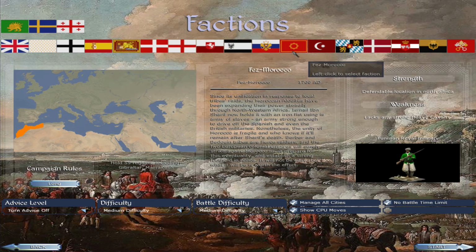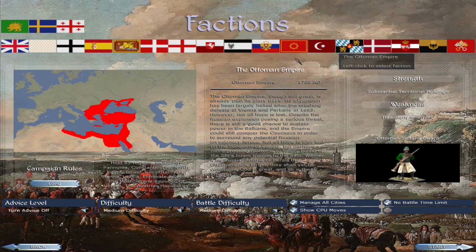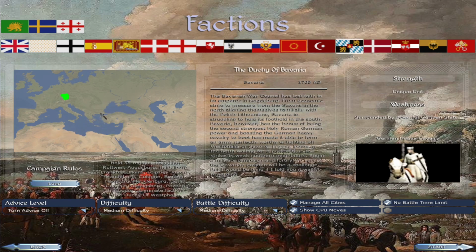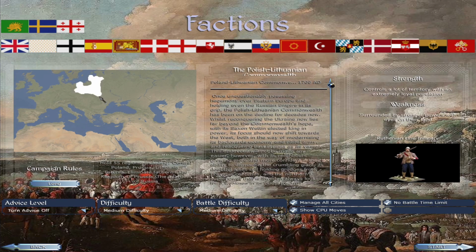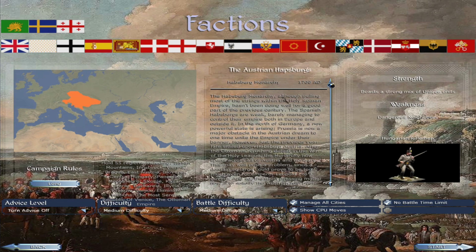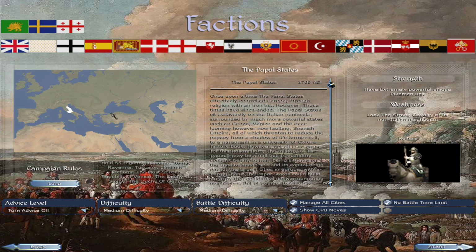The Fez Morocco. But yeah, instead of the normal Medieval 2, you have a bit of this, because originally in the previous game you didn't have any of that. So Fez Morocco, the Ottoman Empire, who are, I think, at their prime at this time. The Duchy of Bavaria, which I don't want to have, but oh well. Duchy of Bavaria, Kingdom of Denmark and Norway, which are sort of the Kalmar Union, I guess. The Polish-Lithuanian Commonwealth, the Austrian Habsburg, which is the ruling family, and of course you've got the Papal States.